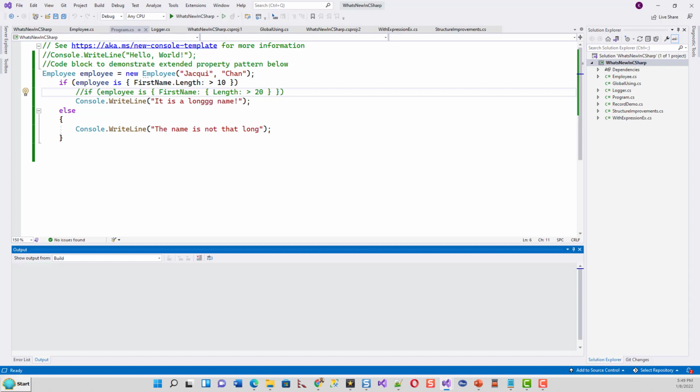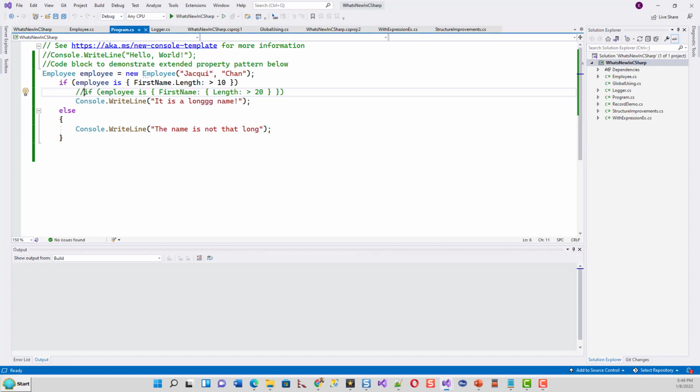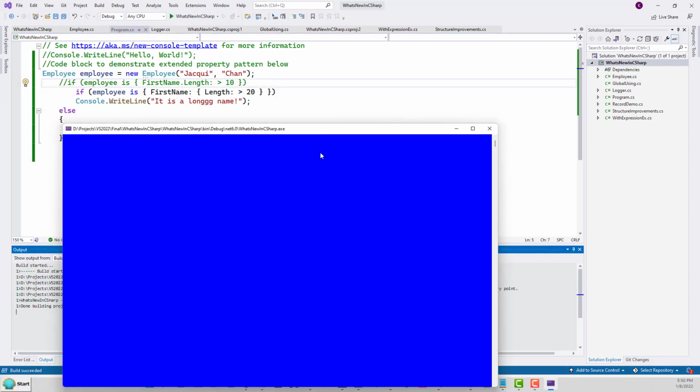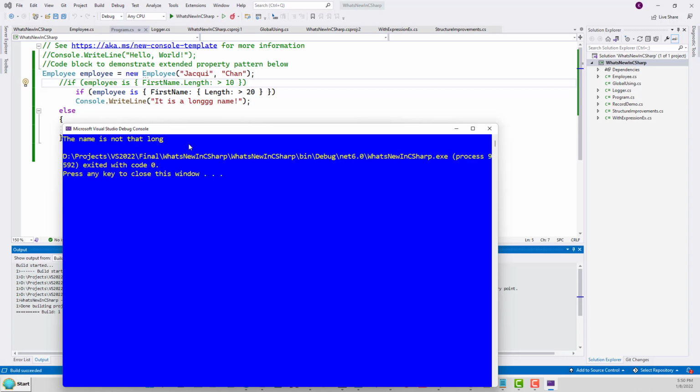Now what is next? Bear in mind the earlier way of writing, till C# 9, when the extended property pattern was not there, the property pattern was there, and this will also still be working. So if you just uncomment this and comment the revised version, it will still run and give the same output. This is because of the backward compatibility of any programming language, and C# 10 is no exception. So the name is not that long.